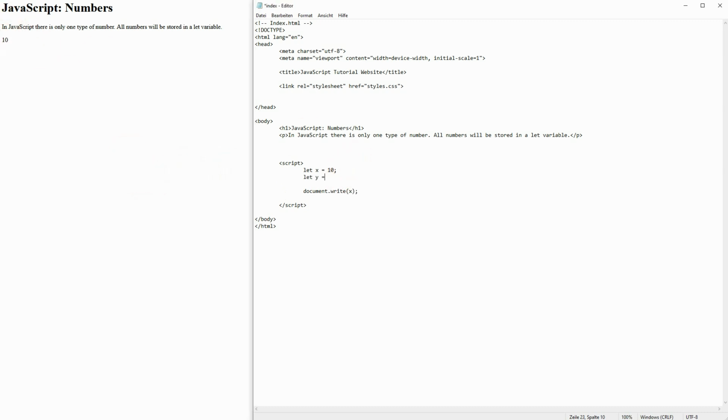You can also use them to perform calculations. So let me declare a variable y of 15 and now write x plus y. So this should give us 25.